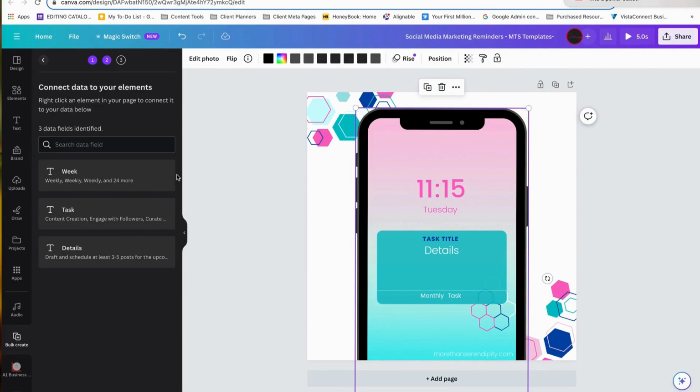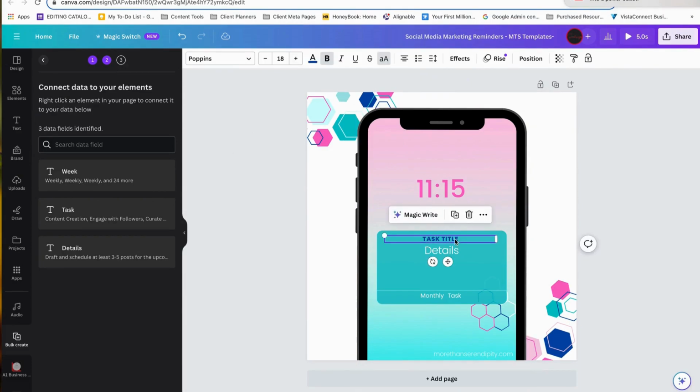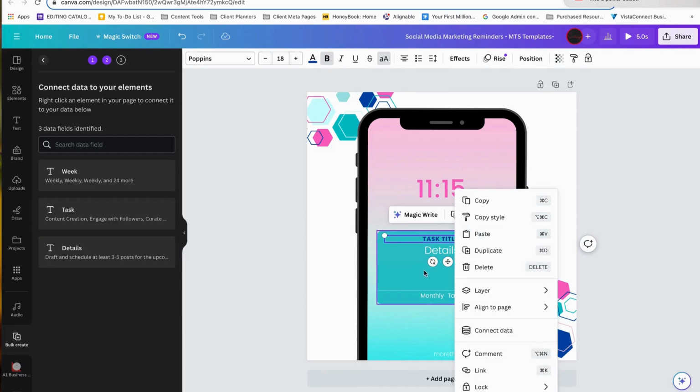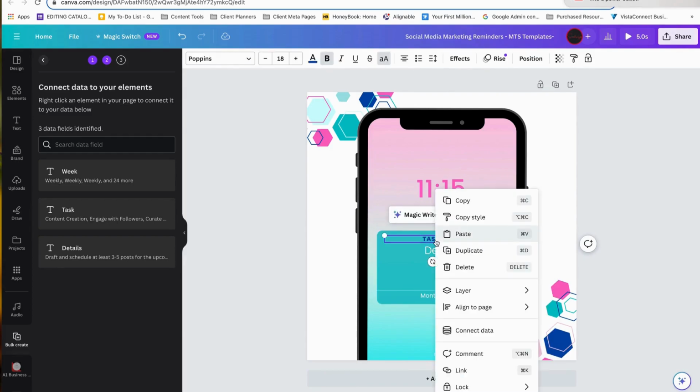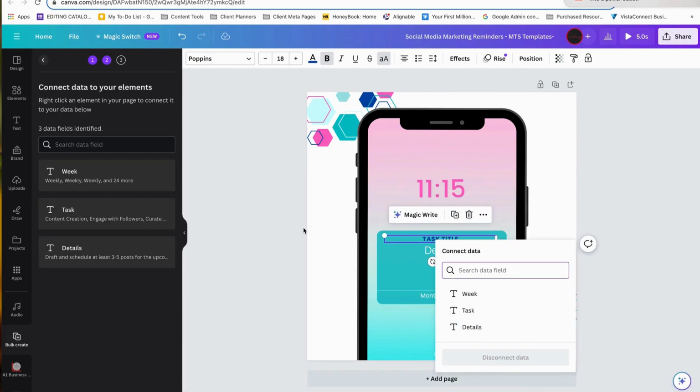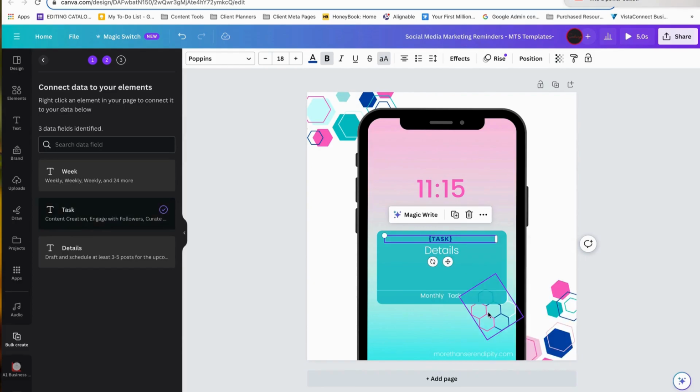I have my 3 areas, and I'm going to take this one right here, and I'm going to right-click on the task title, sorry, and I'm going to come down to connect data. Okay, so this is my task title, so I'm going to connect the task here because that's how it's labeled on my thing. Then I'm going to go to details and do the same thing.